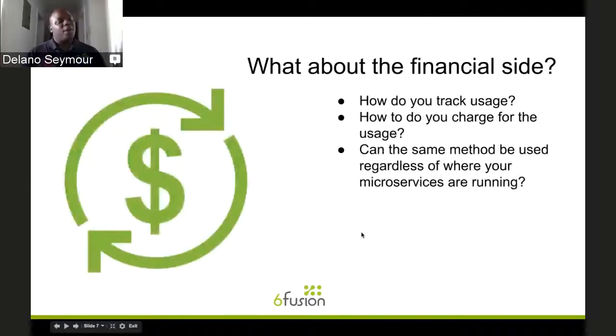So then another question comes up. We've got the technology side sorted out. We have the ability to create many microservices and split our application up into groups. But what about the financial side? What about how we want to share our software with others if it's a commercial package? Well, how do you track that usage? How do you charge for that usage? And then the big question is, can you use that same method regardless of where that microservice is running? Because as we all know, microservices can run anywhere. They could be internal to your enterprise, or they could be on a public cloud.